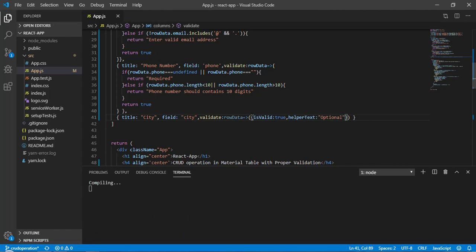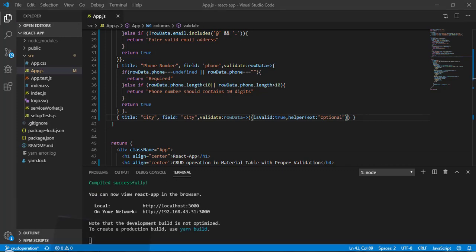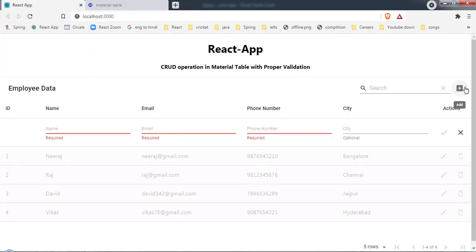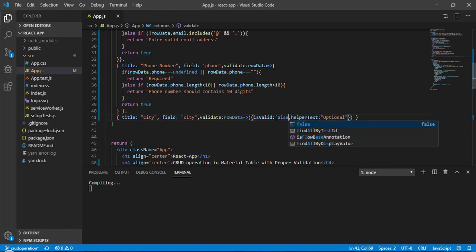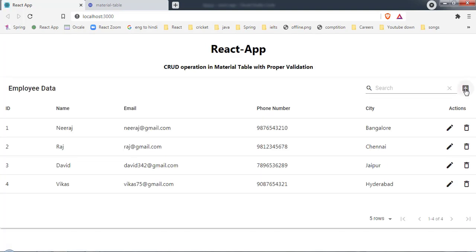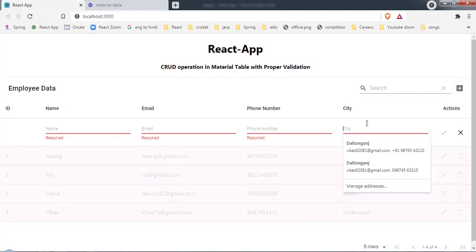Okay, so now save it and let's come back, and here let's click on this. So now as you can see we are getting here optional. But here we are not getting it in a red color, and this is because here we are saying this is a valid one. If I write is valid equal to false, I will start getting this one in a red color. So let me show you. So this is how it is displaying right now.